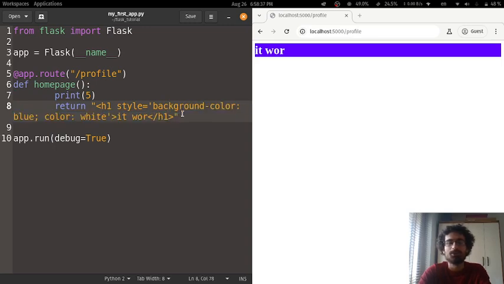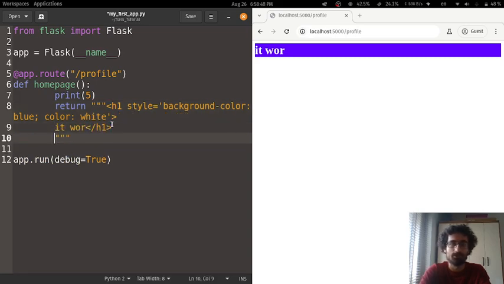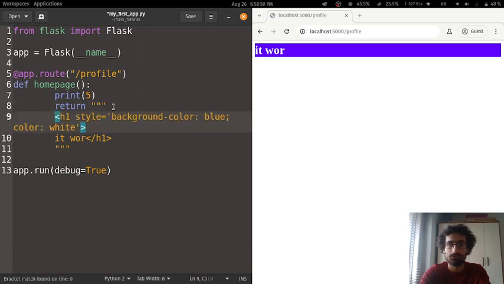Now, we're not going to write all of our HTML code here. It's possible, but it's definitely going to get too long. If you want to write it here, you do it with these three quotation marks, and you can keep going at it.